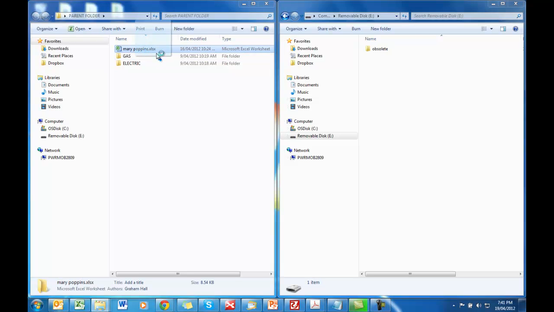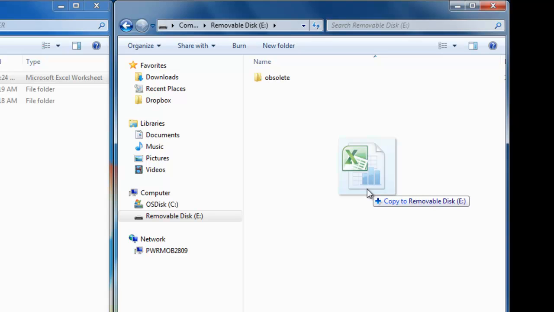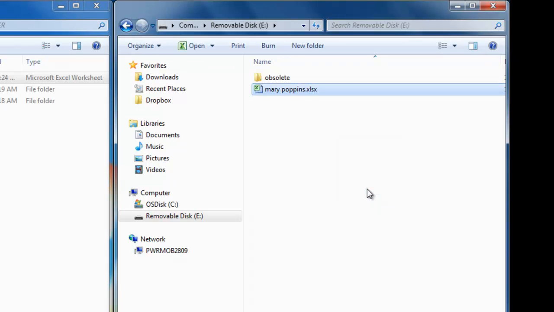So if I double click here on this external drive, my USB stick, I'm going to click on Mary Poppins and drag it across to here. As I drag it across, you can straight away see that there's a copy to removable disk. If I release, it's just copied the file across.